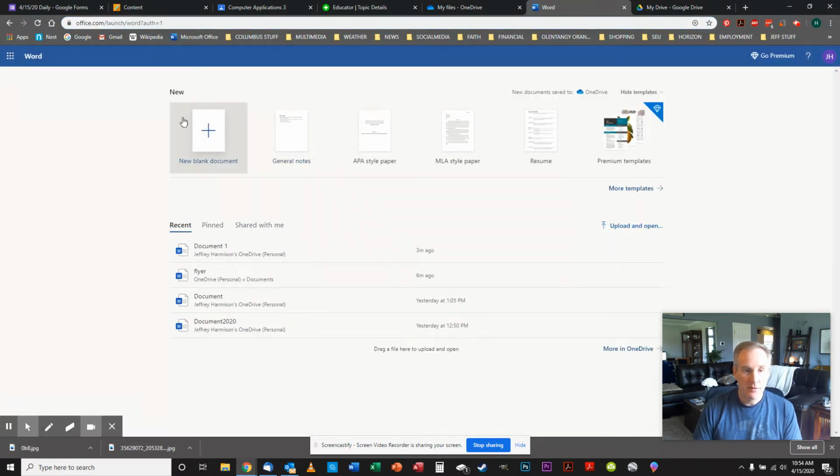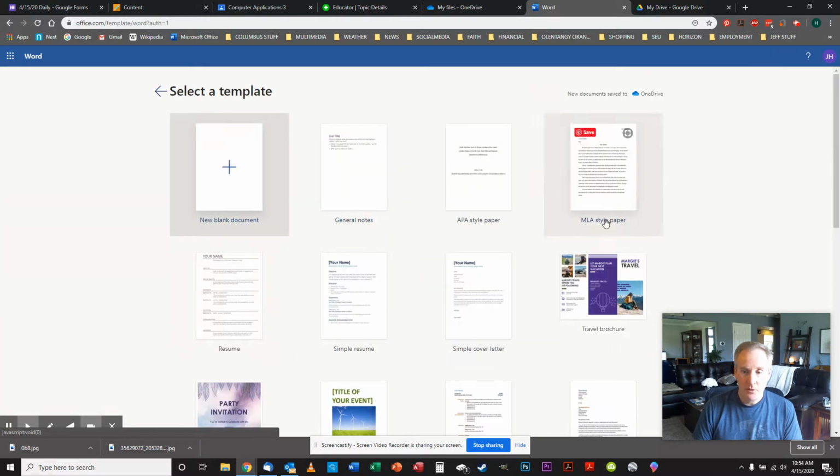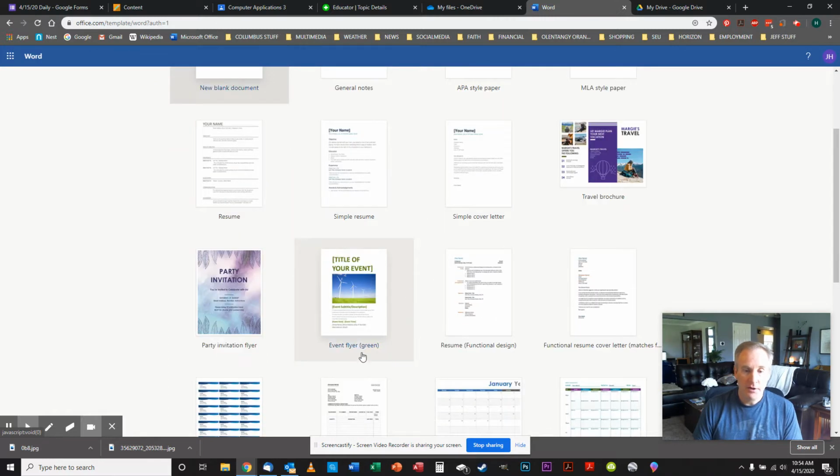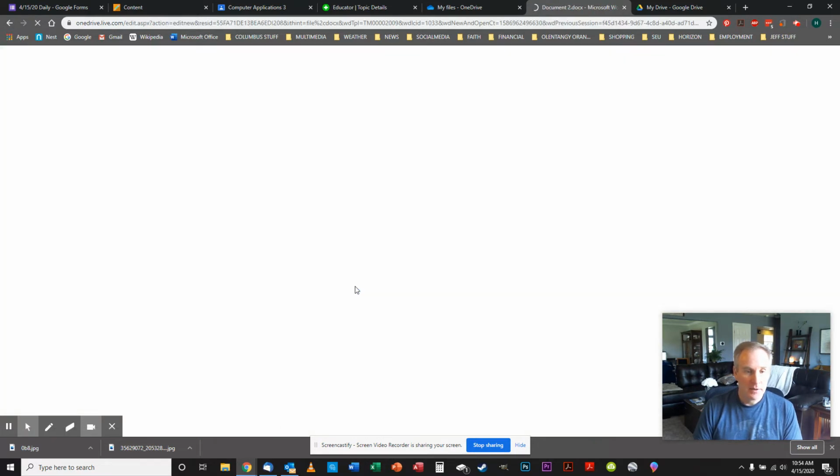Up here, you're going to see this whole section at the top. These are templates. There's a whole bunch of them available. There's more we can download, and there's more you can even buy. For the purposes of our assignments, we're just going to hit More templates right here. Then you get this big list. Browse down a little bit, and there's one called Event Flyer Green. See, it's got the little windmills on it. So hit this, the wind turbines, and it'll open in Word.